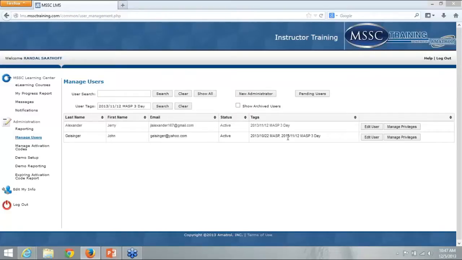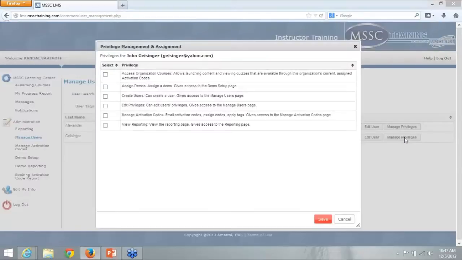Also, along with the edit user option, I can actually manage privileges. So let's go in and look at manage privileges. This is really something I feel is reserved for the instructors or administrators. I don't really see a need for a student to have any of these privileges. Here's a list of 6 privileges that are available.